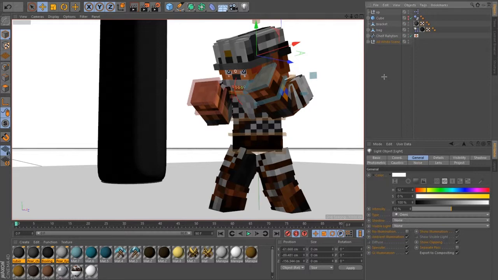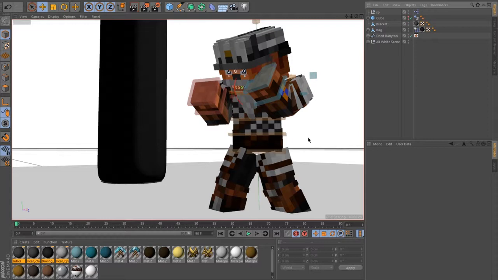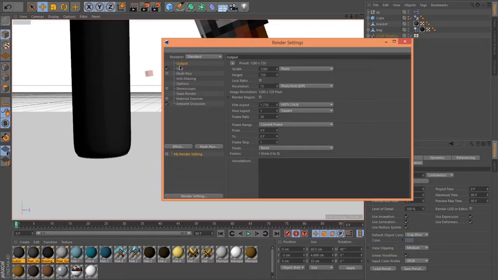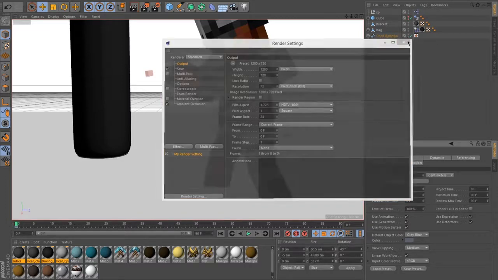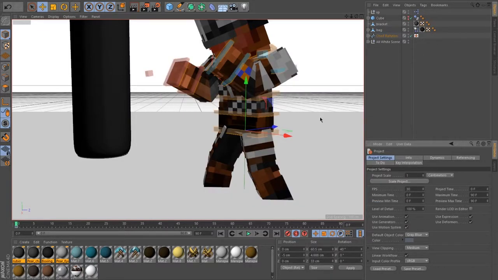Alright, so by now you should have your character set up in a fighting stance. Let's go to the render settings real quick, and I'm going to set my FPS down to 24. That's my personal preference, just to save render time. If you want to use 25 or 30, then you do you.